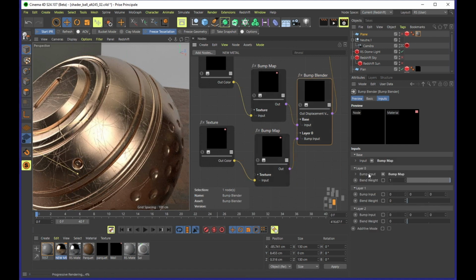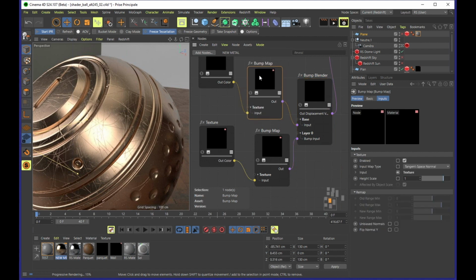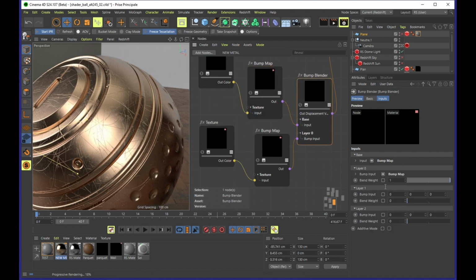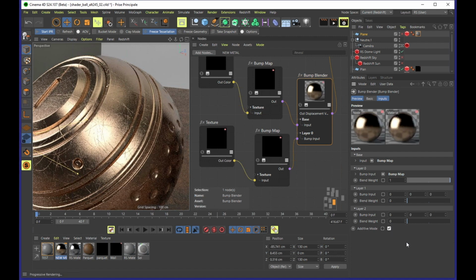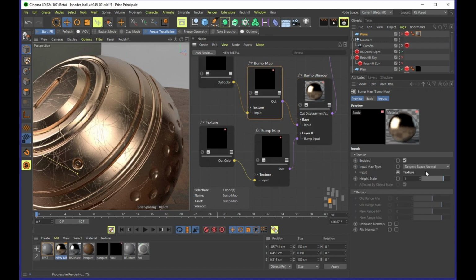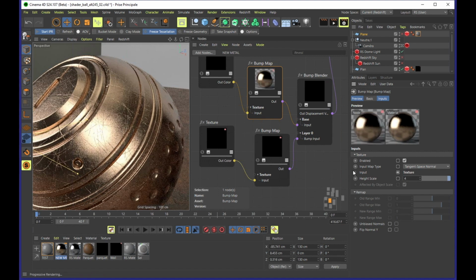And on your bump blender, actually, if you have your blend weight at one, it's going to overlay this one. It's not going to show. So on the bump blender, you need to add additive mode. What's really great now is that I can control the weight of each one using the slider here, or using the bump map of each at the right intensity. So if I go back to four, now I have more of the bump map of the original Quixel material.